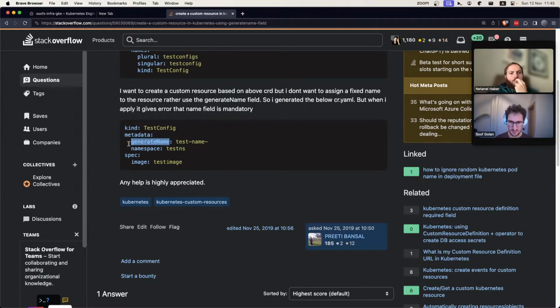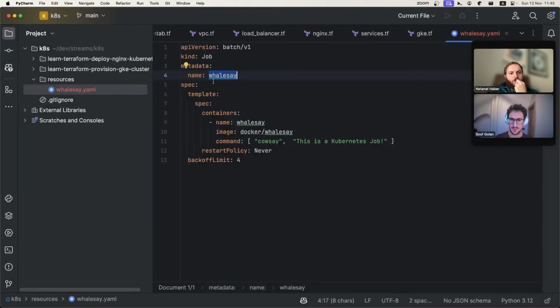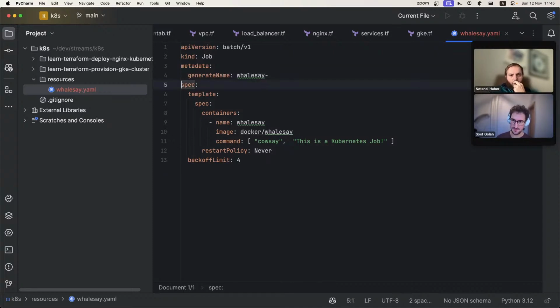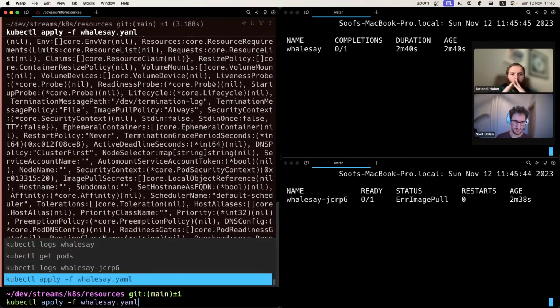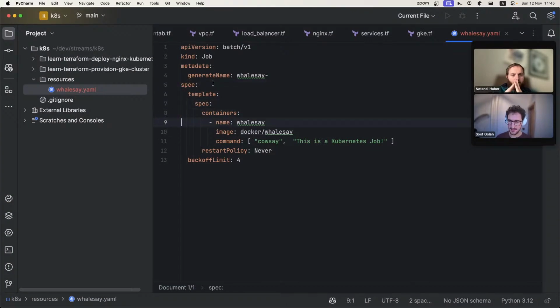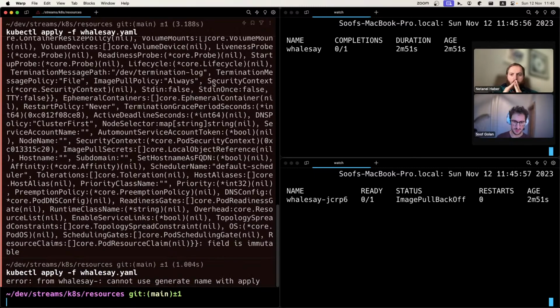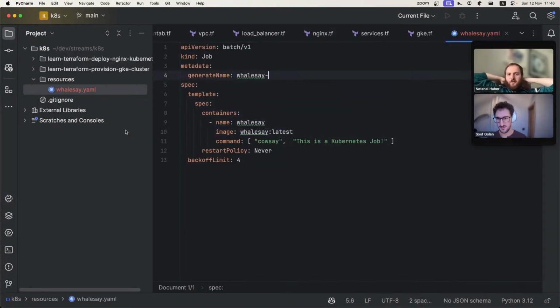Wonder. Yeah, so you could try doing that. Instead of name, yeah. Okay. Let's see. And let's try again the whalesay at latest. You could try. I wonder what the actual problem is. Let's see. Cannot use generate name. Oh, interesting. Okay, so apply doesn't work with generate name.